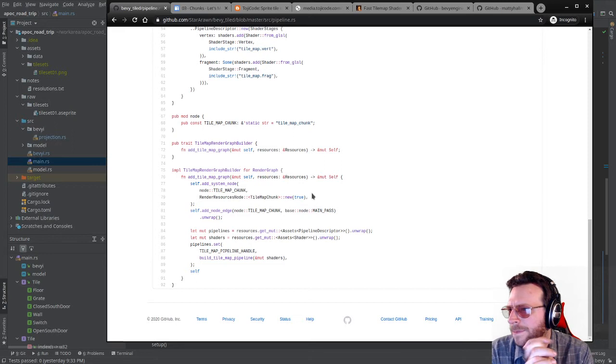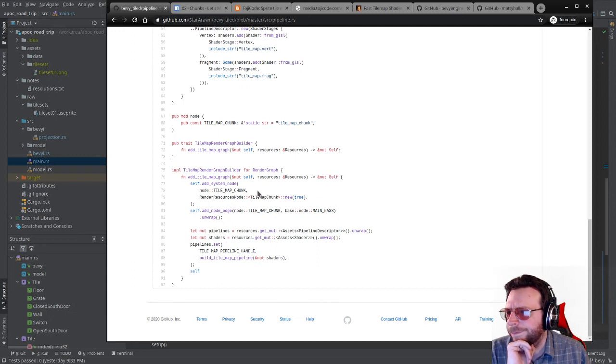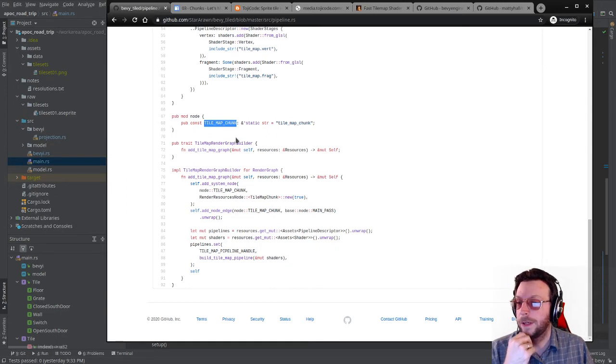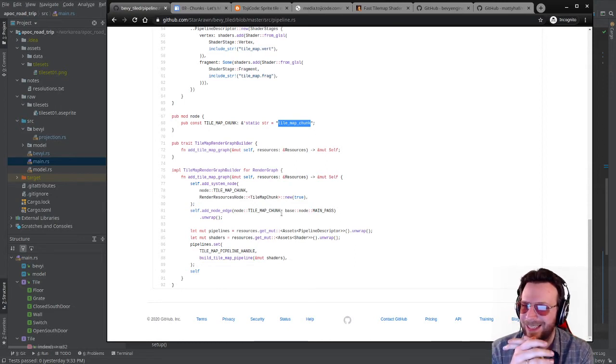Let's see. So we've got some pub mod node. Oh, that's where it comes from. Look at that, node is there. And he says pub mod node, and then he creates a const called tile map chunk with a string here. It's tile map chunks, that's all. It's just some sort of static lifetime string, which is quite the way to define it. I think I would have gone with something a little simpler, but people do stuff for reasons, right? I'm not exactly a Rust expert, so we'll figure it out, yeah?